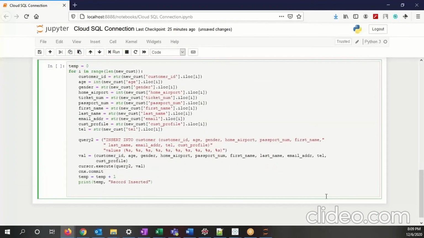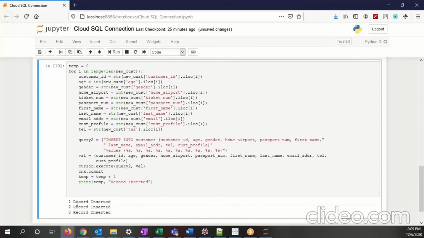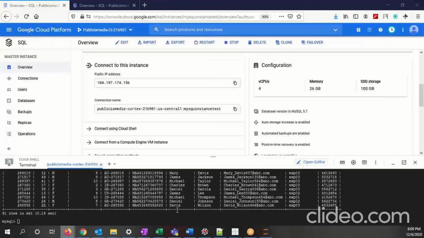So this is how my insert table should look. Let's go ahead and execute this. What it has done is it has given me one record inserted, second record inserted, third record inserted, right? So my Python program says that all three records have been inserted the way it was supposed to, but I would want to ensure that it is the case within my table as well.